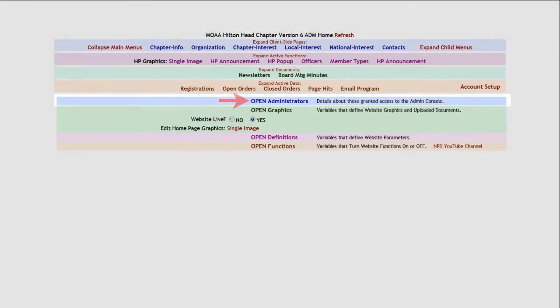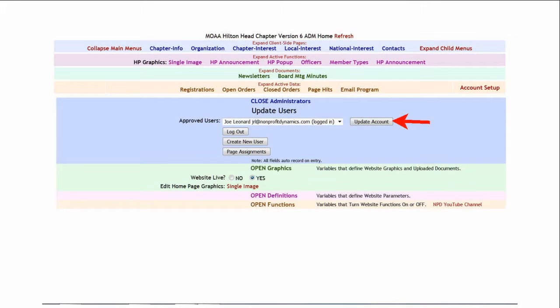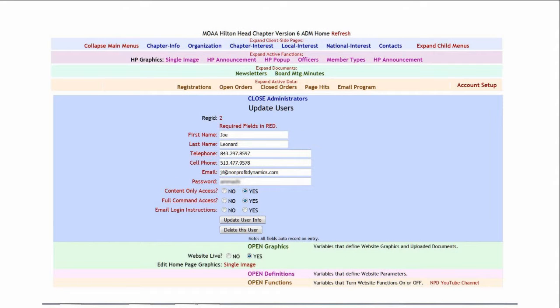Clicking on Open Administrators opens a taskbar where we review and define our approved administrative users. You would use this to update those individuals who have been approved for administrative access. Note that there are 2 levels of administrative access: Content Only and Full Command. Content Only permits a user to access the top-level navigation bar. That's just the content of your website. Full Command Access allows an individual with full and free access to all the functional areas of the administrative website.